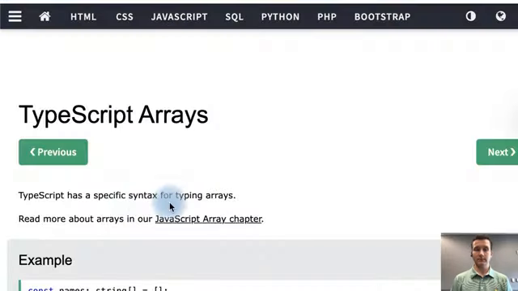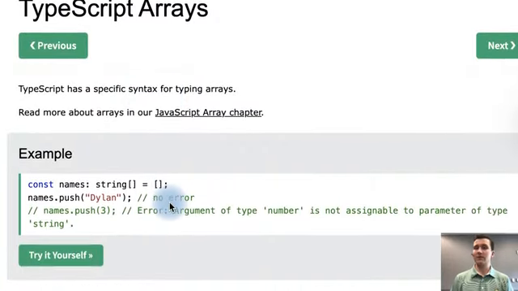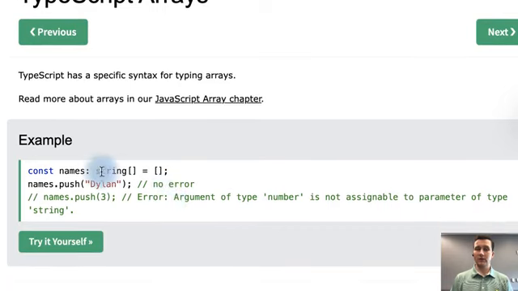And we have array. TypeScript has specific syntax for typing arrays. Here we're setting the array and we're adding Dylan to the array.